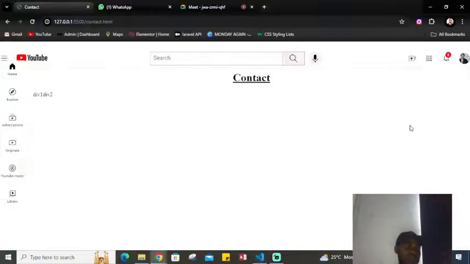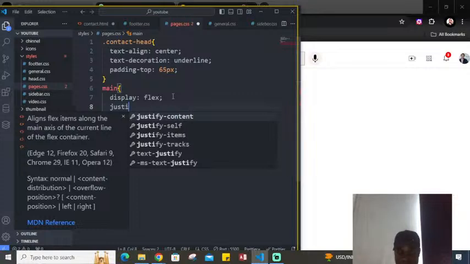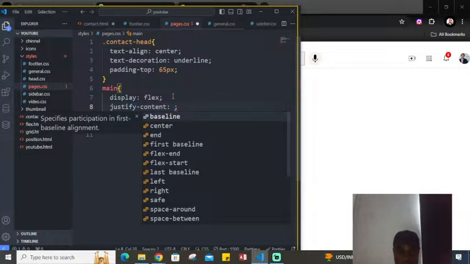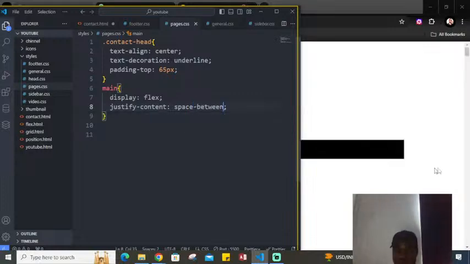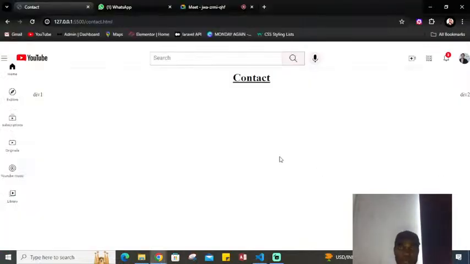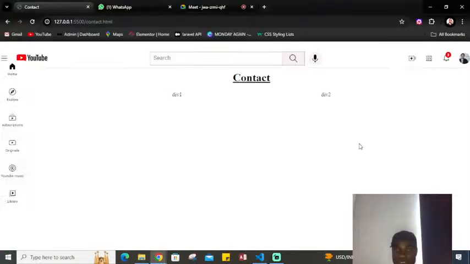Element does not need dots. So the next thing I'm going to pass here is justify-content: space-between, so that everything will be spread across the border. But I think space-between is not working well for me. Let's say space-around, or evenly. Yeah, I think it's better like this.